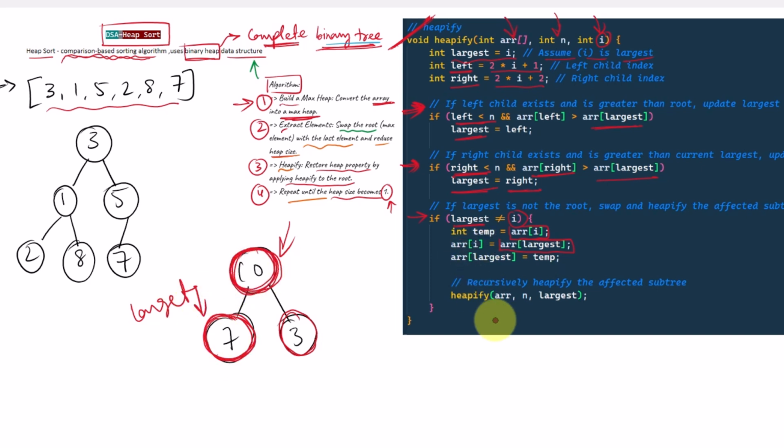And after that we have to recursively apply this Heapify process to make sure that the affected subtree also has the max heap property. So again we're gonna call Heapify with the array, the size, and then the largest. That means we're gonna apply Heapify for this left child also, because that is modified. This time it is a leaf node, so this will not do anything.